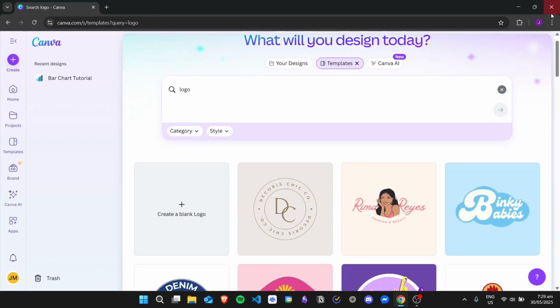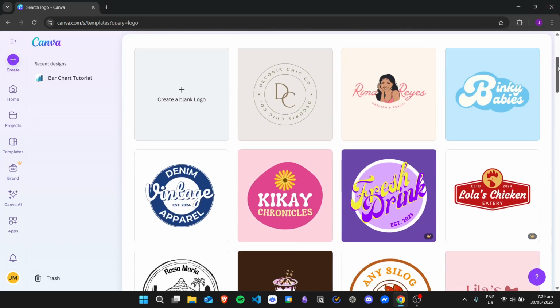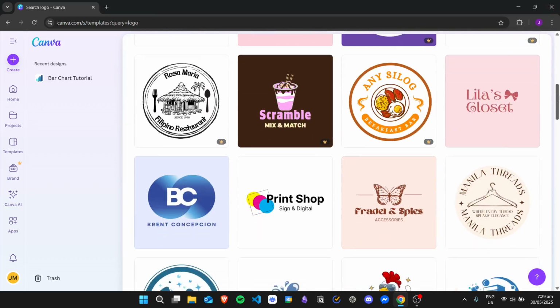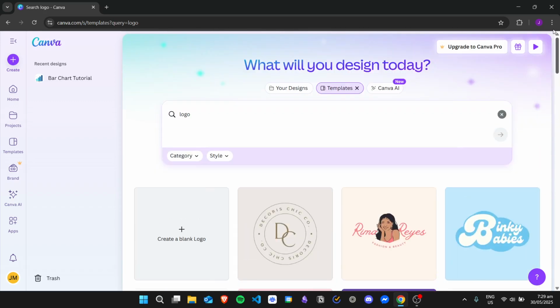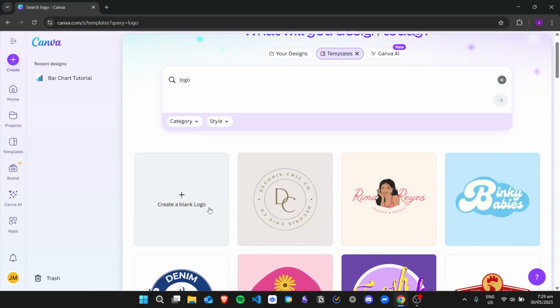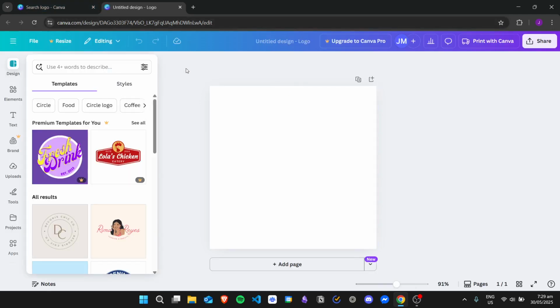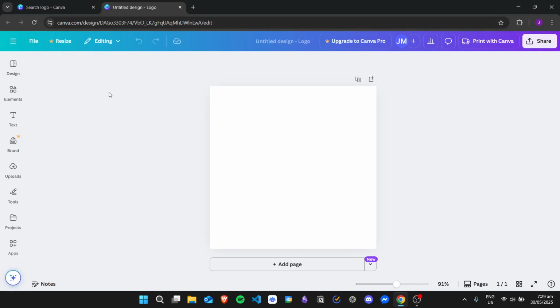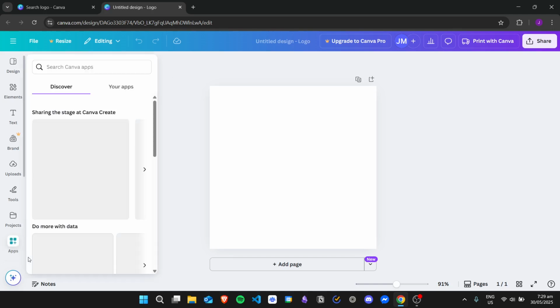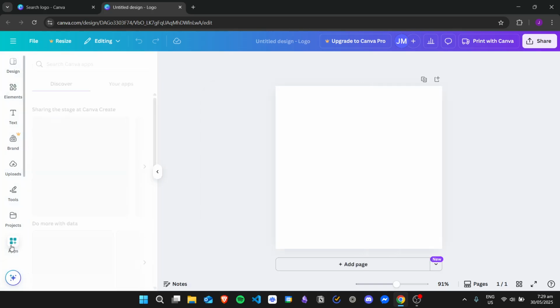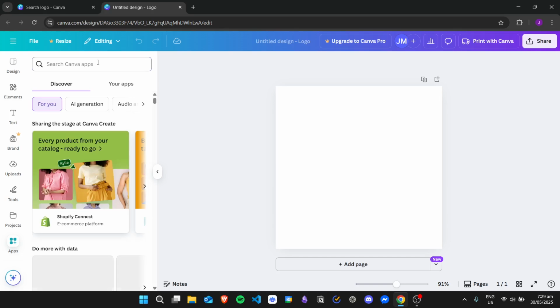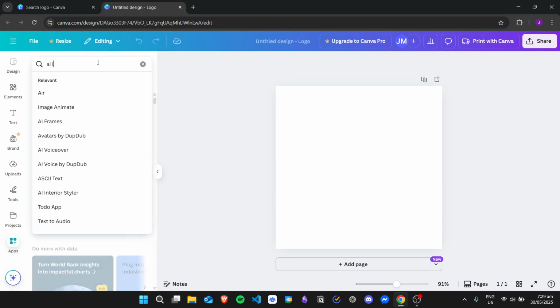And then as you can see, you can see different logos right here if you want to use them. But since you want to create an AI logo, we'll just go with create a blank logo and then click on it, and now we have our blank design for our AI logo. And then to start creating an AI logo, you just go here to the sidebar and then click on apps, and then we can search for AI logo.